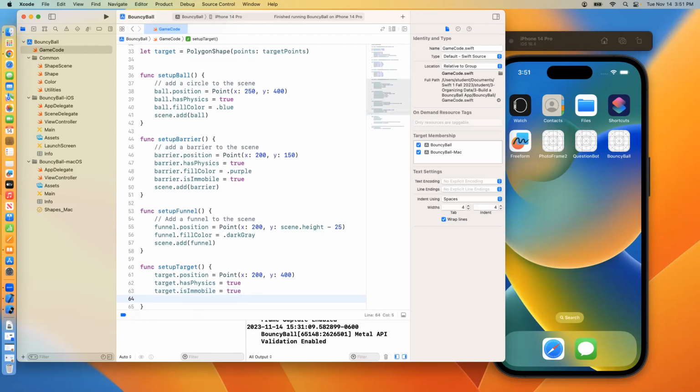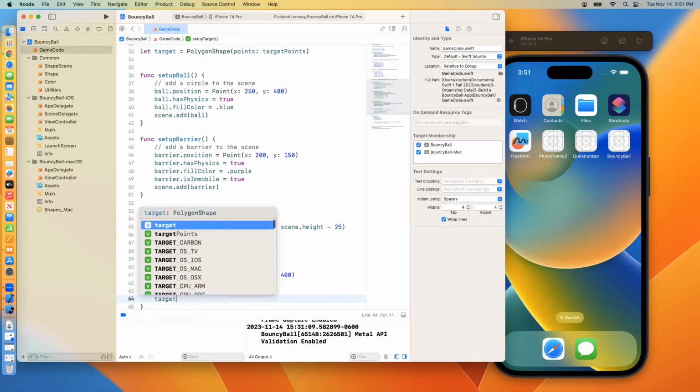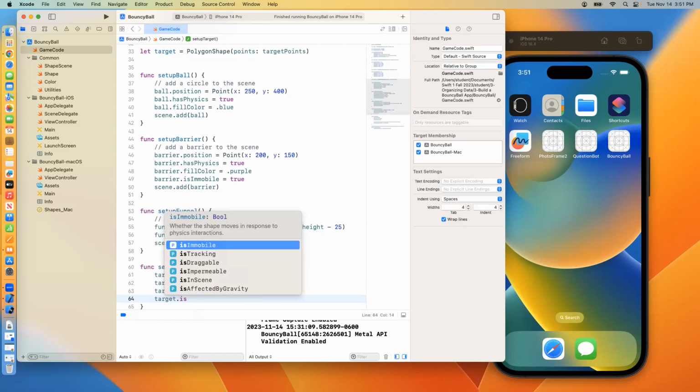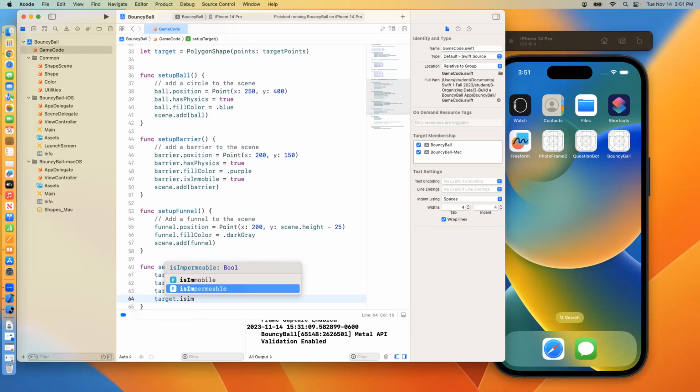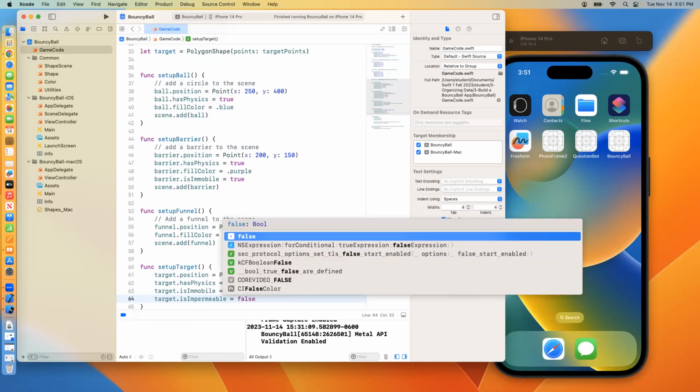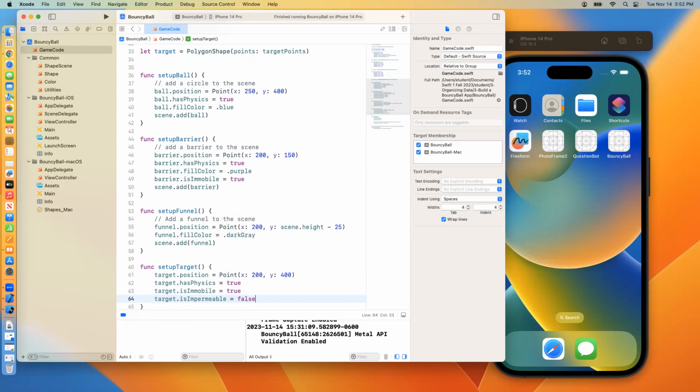All right. Well, here's another thing. The target, and we haven't tried this one yet, is impermeable. And we're going to say false. In other words, it's recognized as being an object on the screen. It's not going to move around, and our other objects can travel through it, basically. If it was true, then they would bounce off of it, and apparently that must be the normal state. So we're trying to trigger the opposite state.